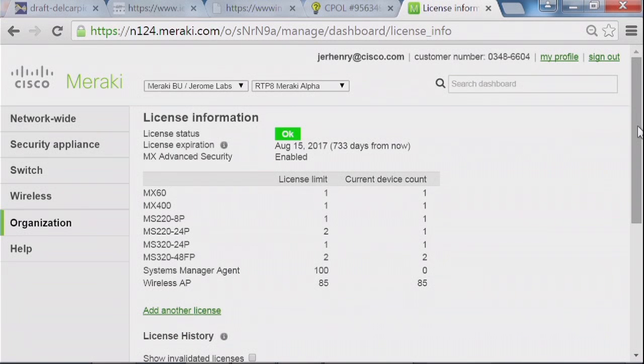What happens at the end of the license validity? Well, if you do not renew it, you still have the hardware, but your access points will stop broadcasting the SSIDs and will stop taking on clients. Basically, you have the hardware, it belongs to you, but you stop using it. So licensing is very important.